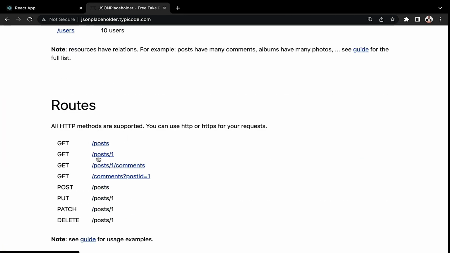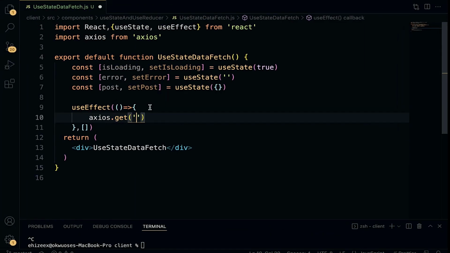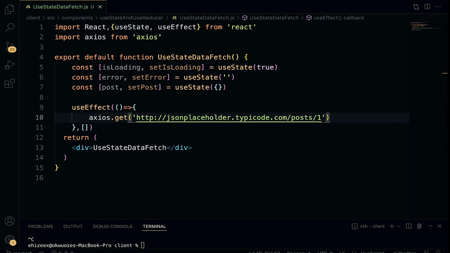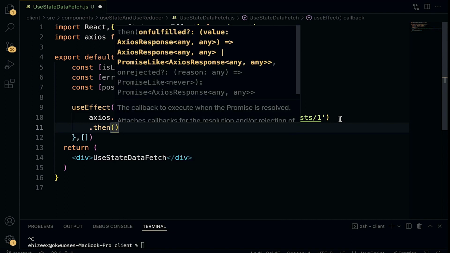And we want to target the route that will return a specific post. I'm just going to copy, come here, right within the string, and paste. Whenever we make a get request, it always returns a promise. Therefore, we are going to have a then block.